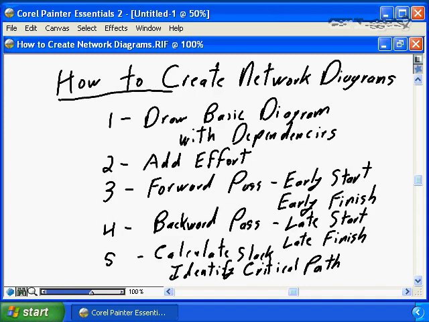The creation of network diagrams by hand is a 5-step process. Step number 1, we draw the basic diagram. We identify all of the tasks and all of the interdependencies between the tasks, and we put them on the network diagram. Step number 2, we add the effort required to complete each of the tasks to our network diagram.